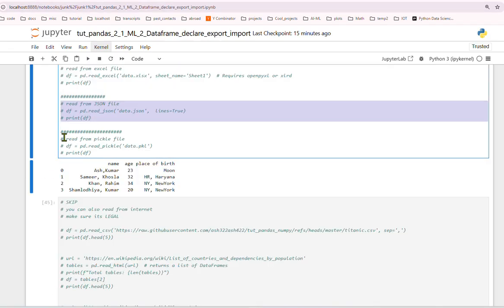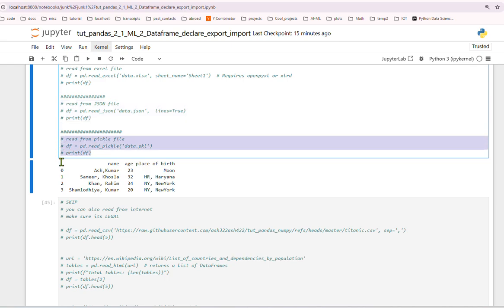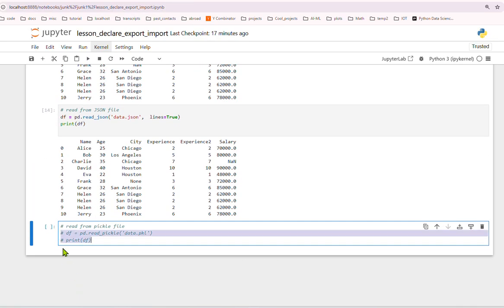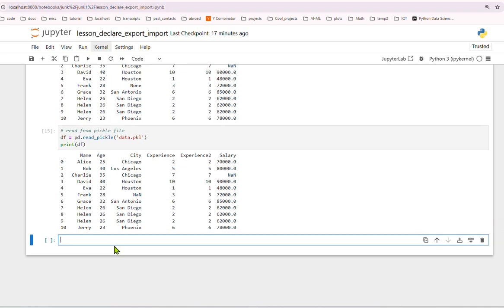You can also read from a pickle file. Now, pickle files are binary files, so you cannot view them in a notepad. But you can view them using this data frame right here. So this is my pickle file. I'm reading it from the pickle file.